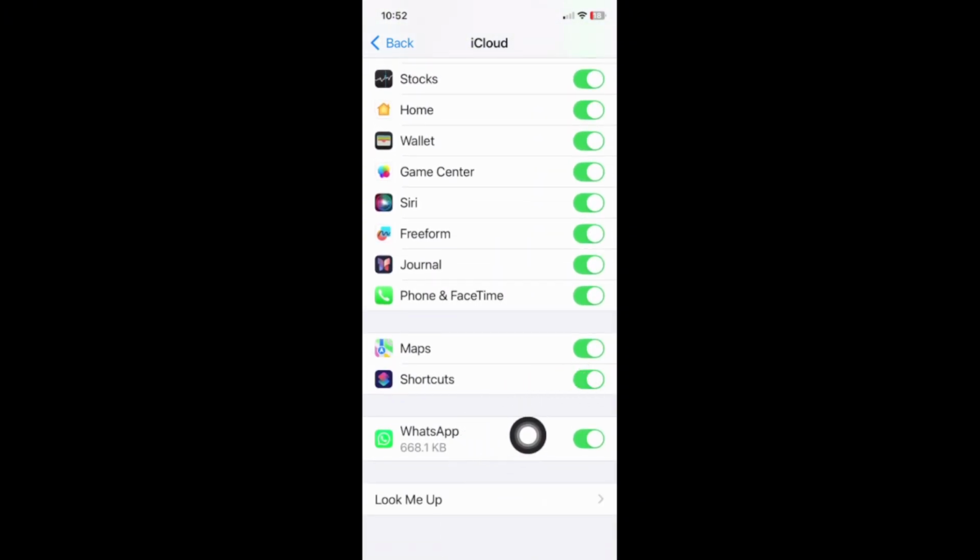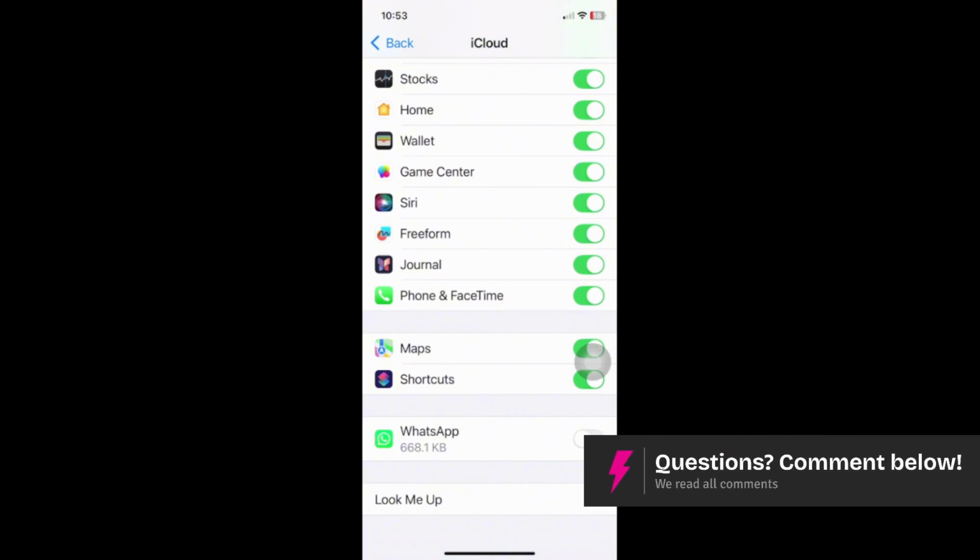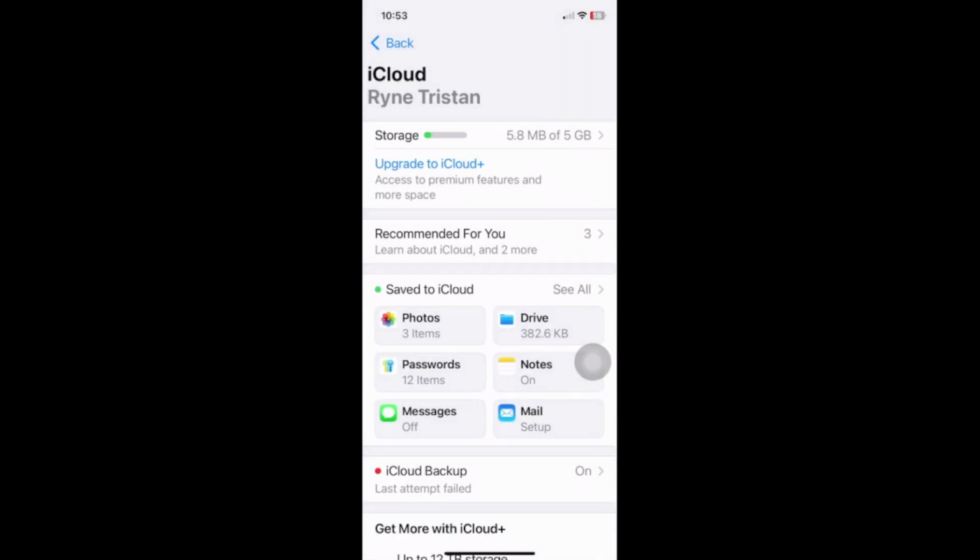You'll be able to see WhatsApp or WhatsApp Messenger. So you can go ahead and tap on Disable so that it won't sync. All right. Or if you don't want it to automatically create a backup file in the future. So go ahead and go back right here.